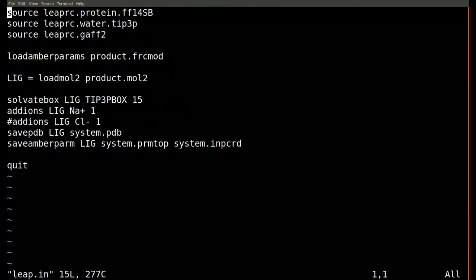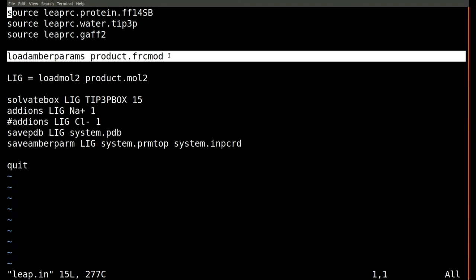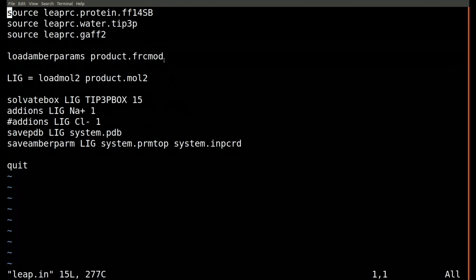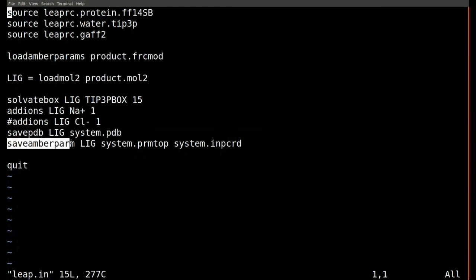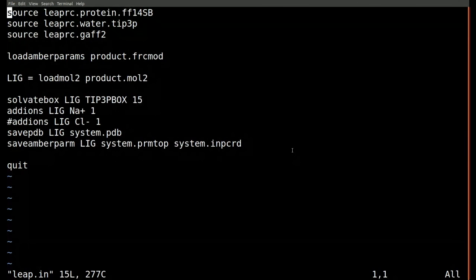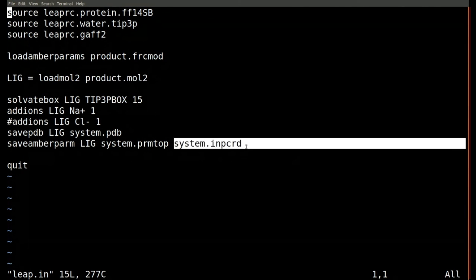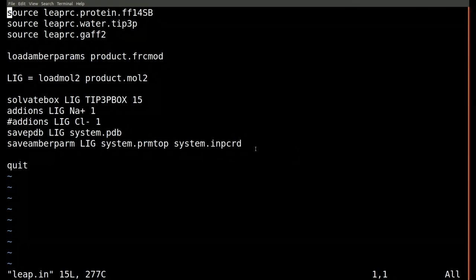The rest of the things that are in this file, the source lines here, we're telling Leap, please use specifically the force field parameters from these three force fields. Also load the parameters that we've already checked using parmchk. And then we want things to be saved as system.pdb, and we want to save our new parameters in system.inpcrd.